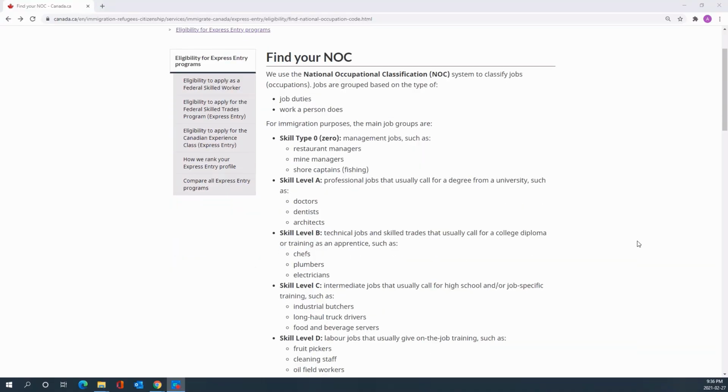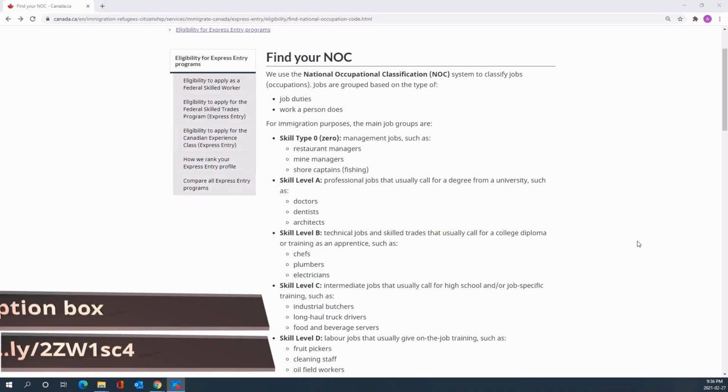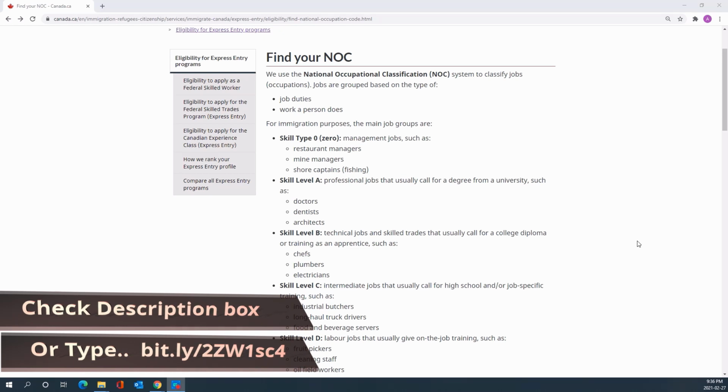So this is IRCC's website to find your NOC. I am going to post this link in the description box below, and on the screen you can find a short form of the link that you can type in your browser and open the same page.